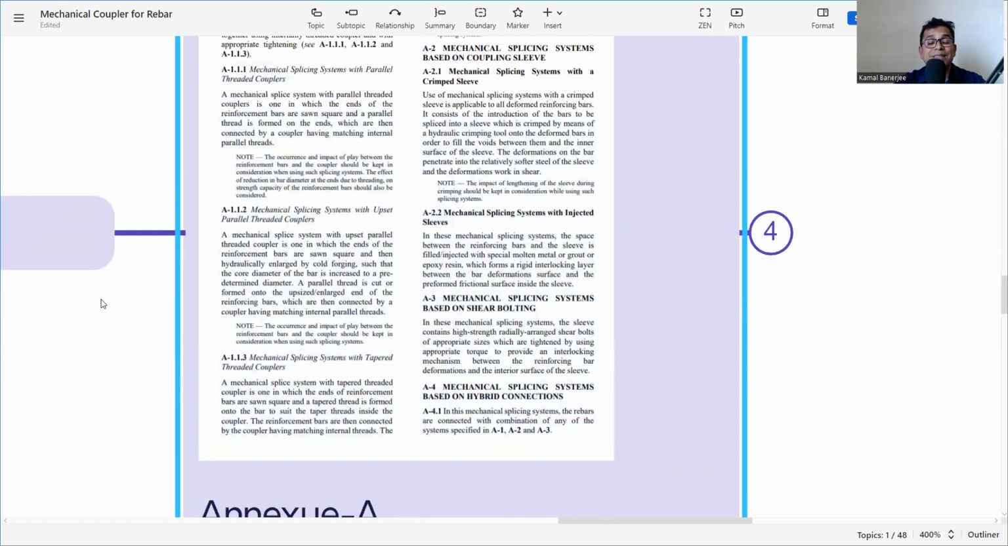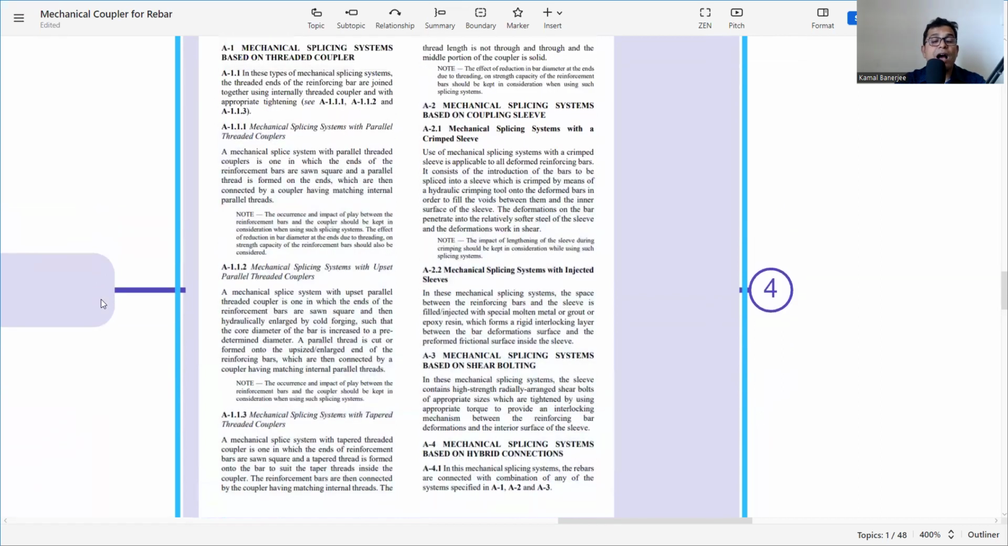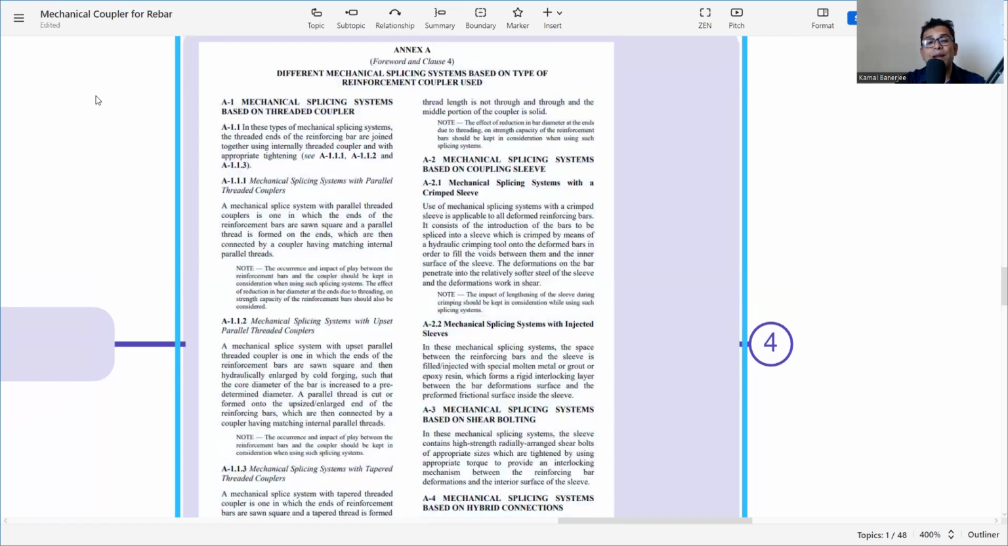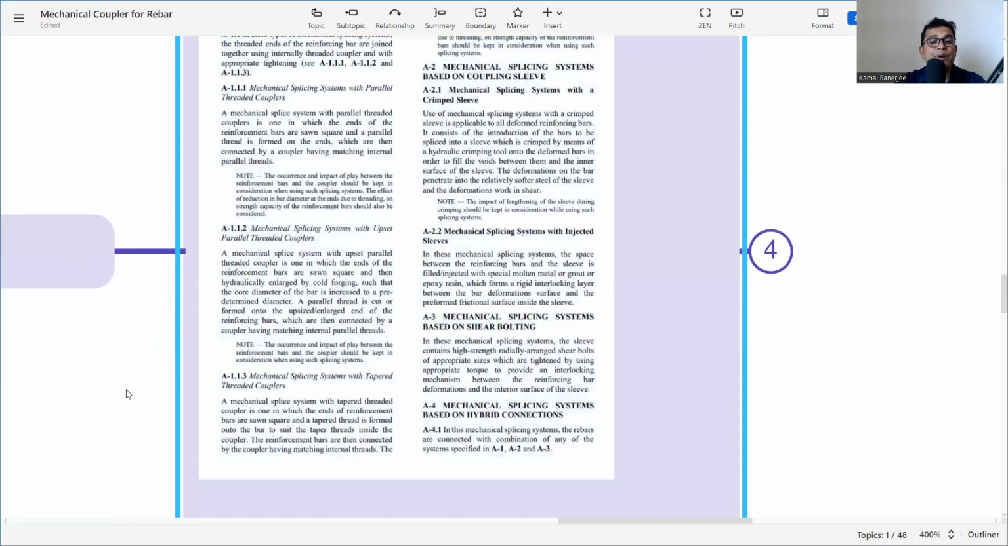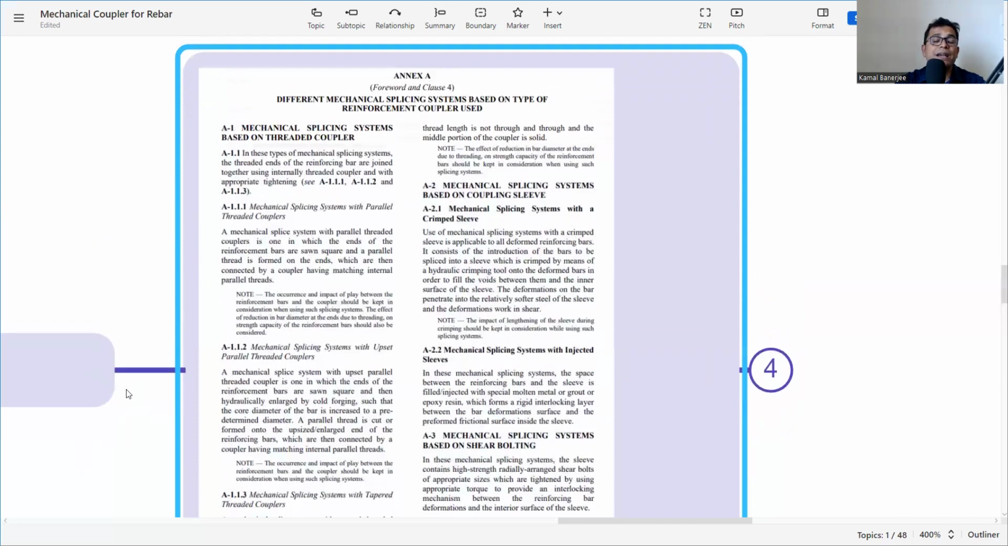So whatever the thread is, whether parallel, upset, or tapered, according to that, these couplers can be classified into three categories: parallel threaded coupler, upset parallel threaded coupler, and tapered threaded coupler. So these are the threaded couplers.